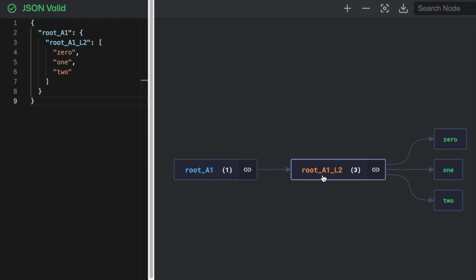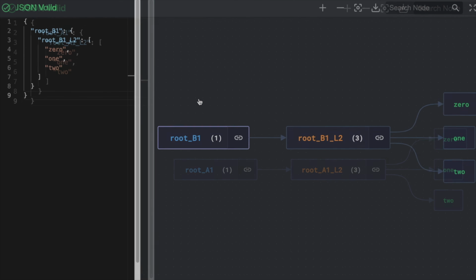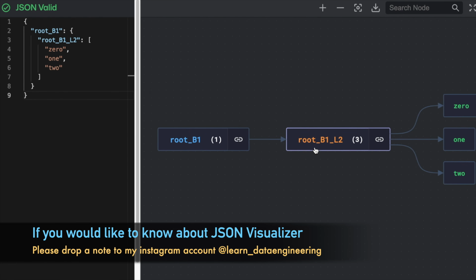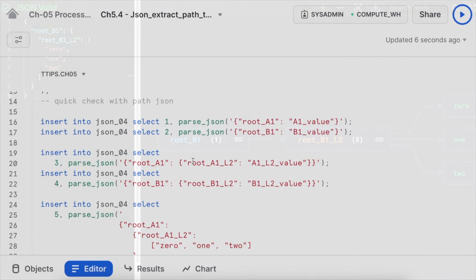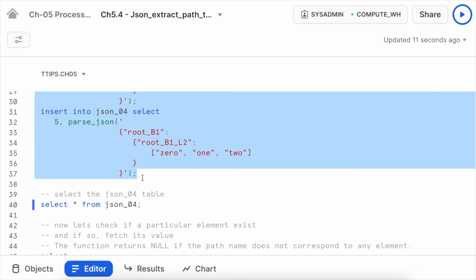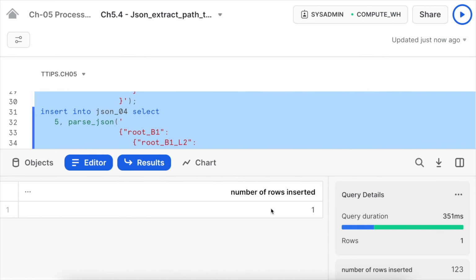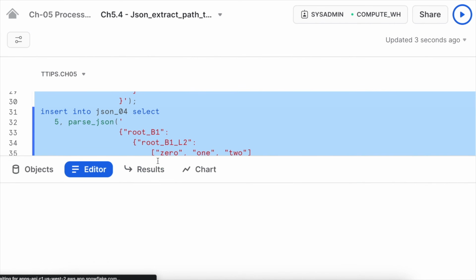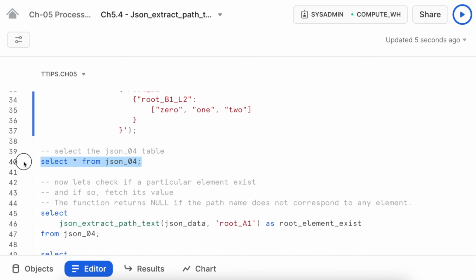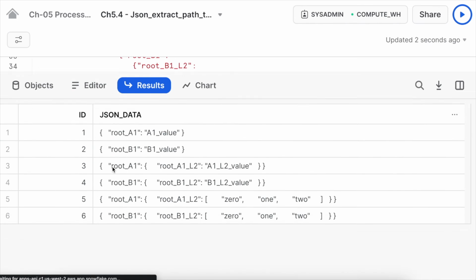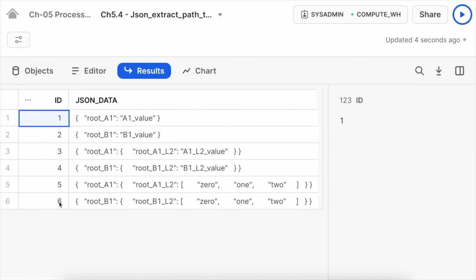So root_A1_L2, level 2, has 3 elements: 0, 1, 2. Another record is root_B1_L2, which is level 2. Again, it has 3 elements. Now let's quickly insert all the records and see how the result looks. So all 6 records got inserted. Let's execute the select statement on this JSON_4 table. So it starts with ID 1 and ends with 6.